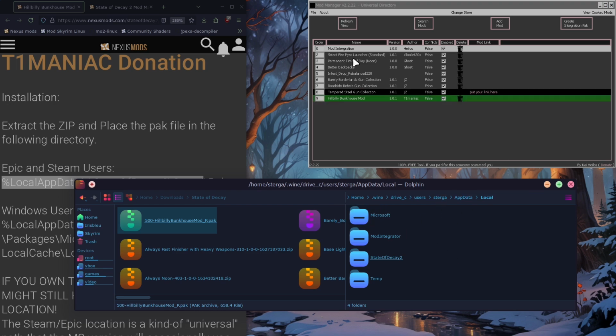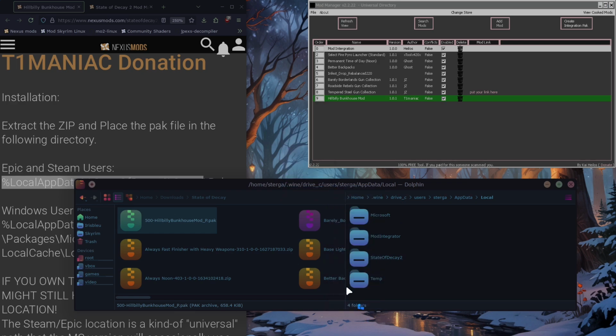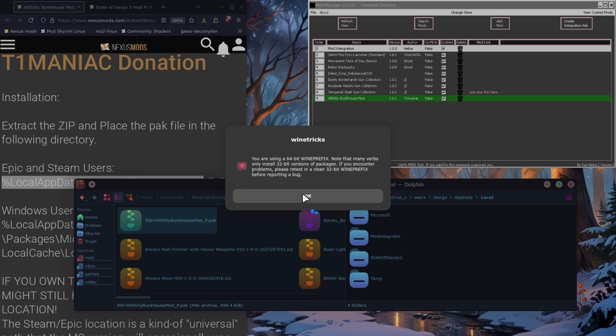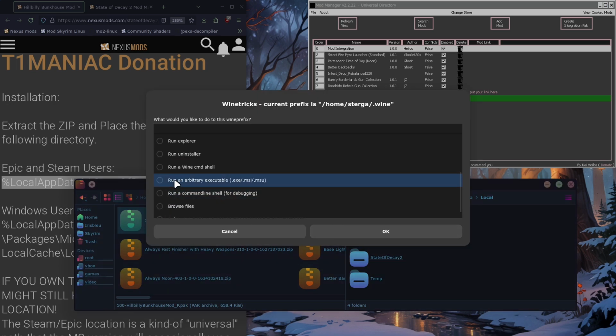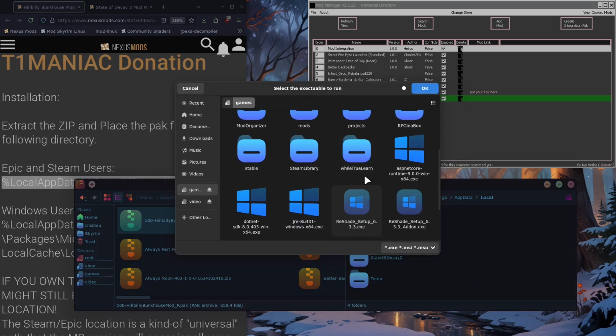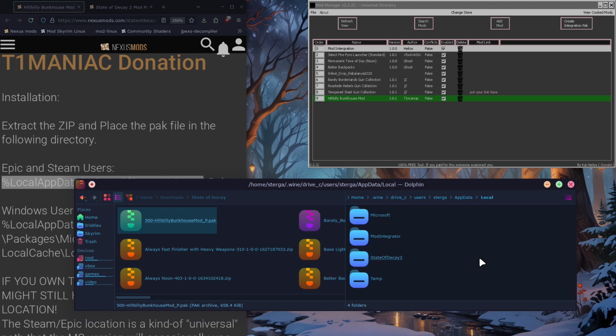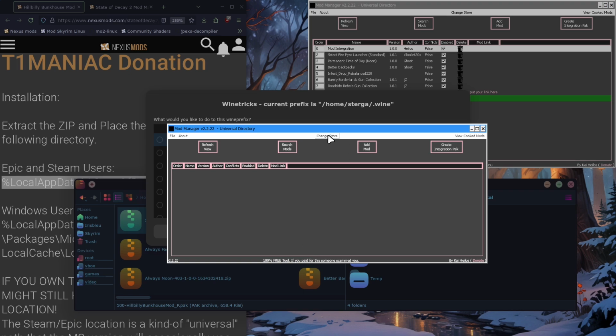So I'm guessing to run the mod manager, you probably have to use Wine Tricks. So you open up Wine Tricks. It'll complain because the 64-bit is still experimental. So it says select default wine prefix. You just click OK. And then run an arbitrary executable. OK. Let's just go find it. So here we go, mod integrator, you just press OK, and there it is. It still kind of works. Well, the change store button doesn't work, but there is obviously nothing in the wine folder for my mods.